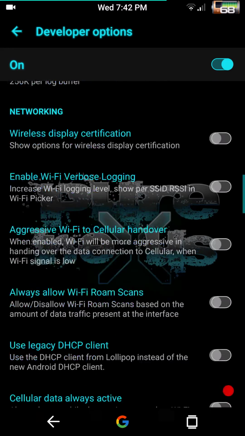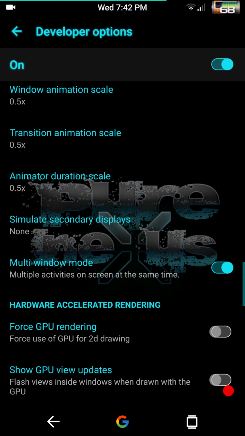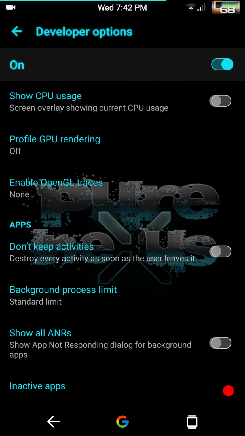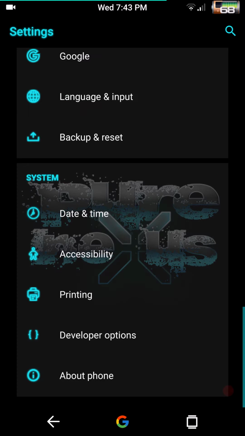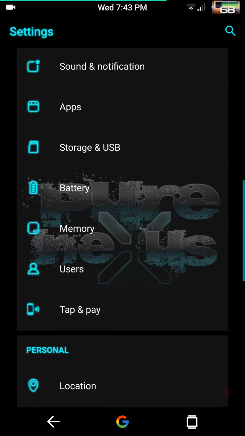Let's see here, we'll go down to drawing. There's your multi-window mode under drawing, and then of course all the way to the bottom, where I was going to say you'd have your last app kill. No, it's not here. It's in the custom settings. So that is where we're going to go right now, into custom settings.